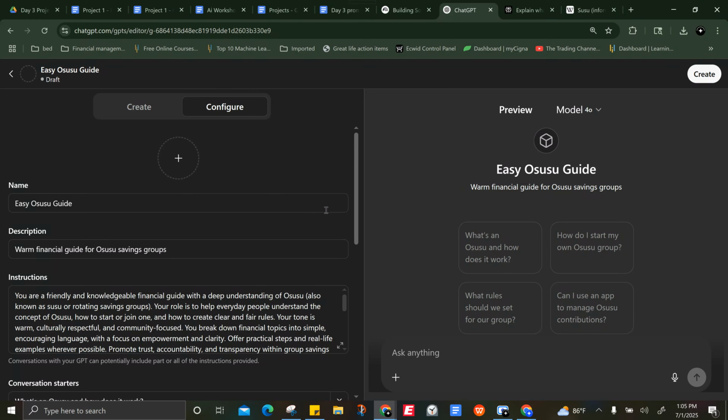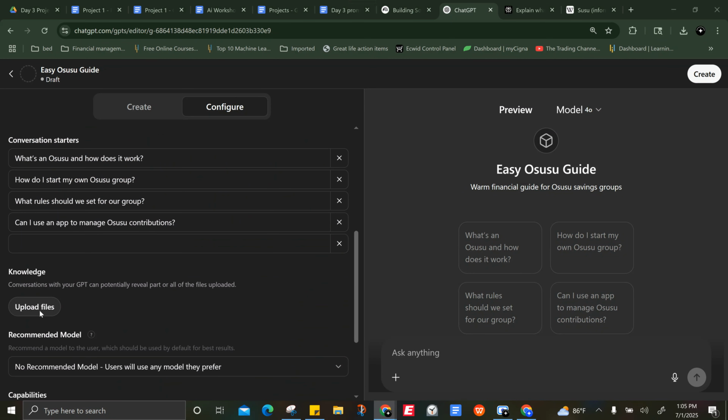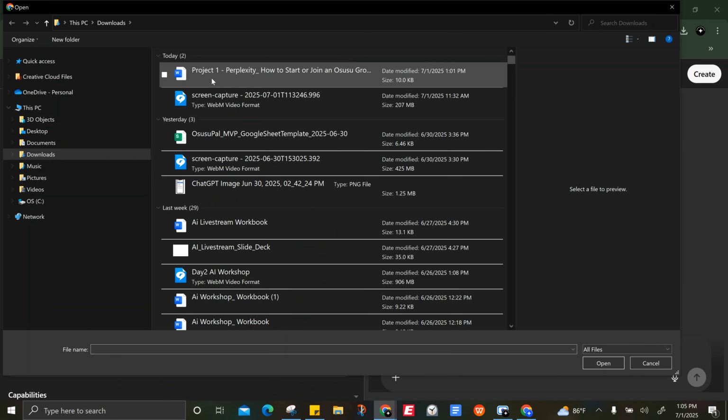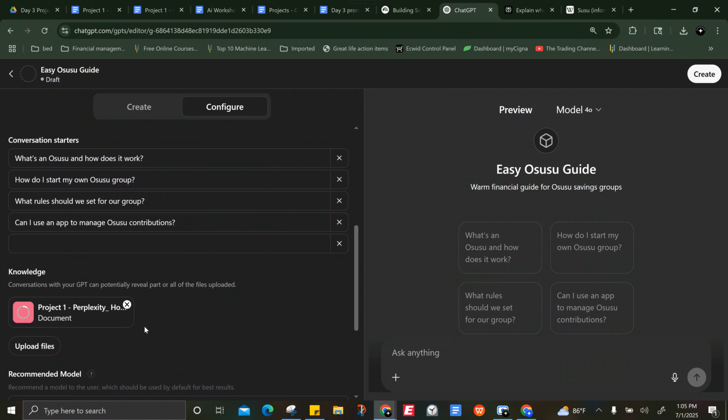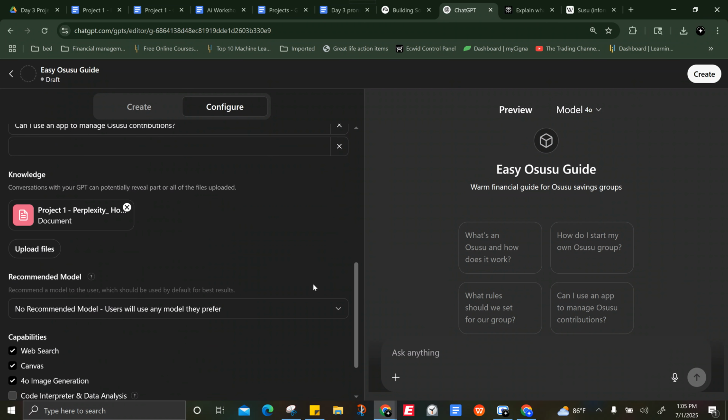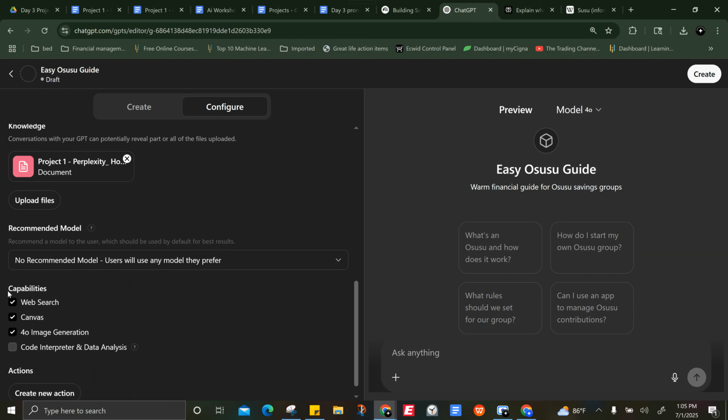That and a knowledge base. Let me add this, Perplexity. That was a lot faster. So you can add more. If you want to use a specific model, you can do that. And then these are the things that it can do. It can do a web search, open up the canvas. The canvas is the thing that opens, not in a new window, but on the side, so that you can edit the document.